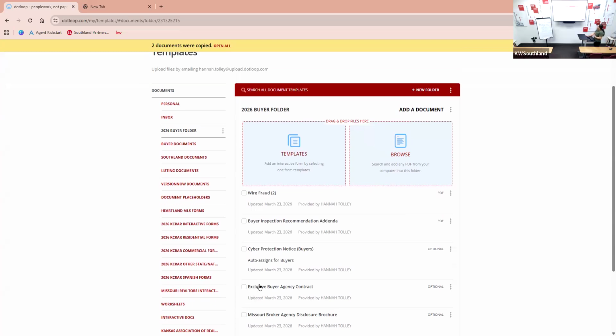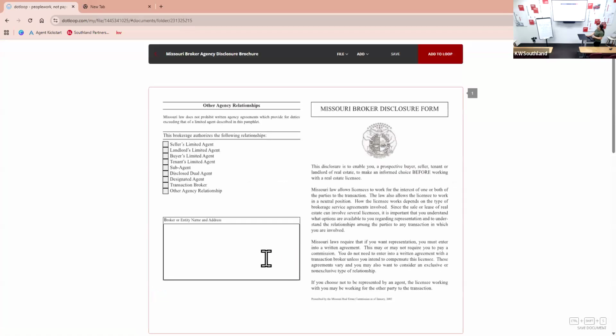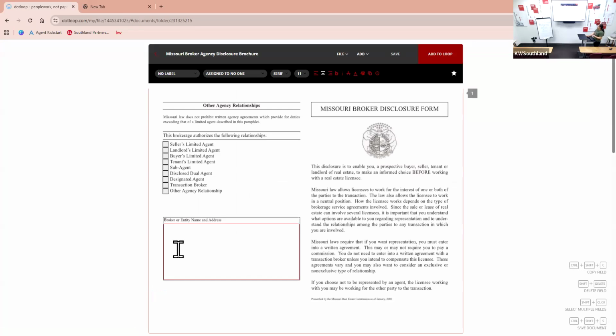So now that these are in here, we'll start with this one. The great thing about this is that you can pre-fill these in here like this and save them like this so that when you load it to your file, it's already filled in. So for here, we would just fill in everything for this brokerage. Also, as far as the brokerage, you can fill in this and save it this way. So the relationships that we allow here are designated agency.